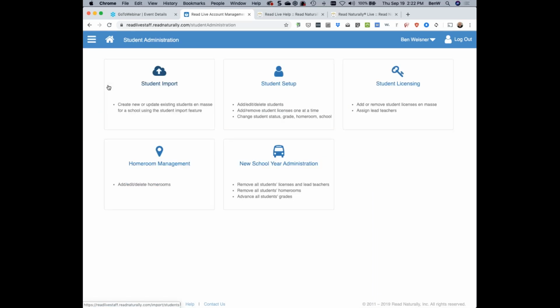Under student administration, this is where you will do things like start a new school year, import students, and create new homerooms. So these are tasks that are available. All of these are available to the account administrator. The school coordinator would also be able to do things like create homerooms or import students.